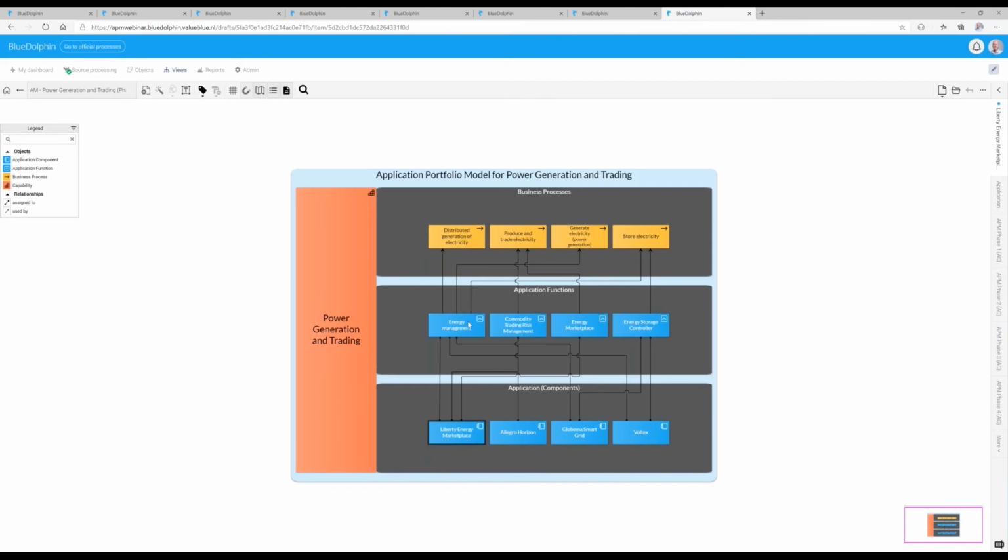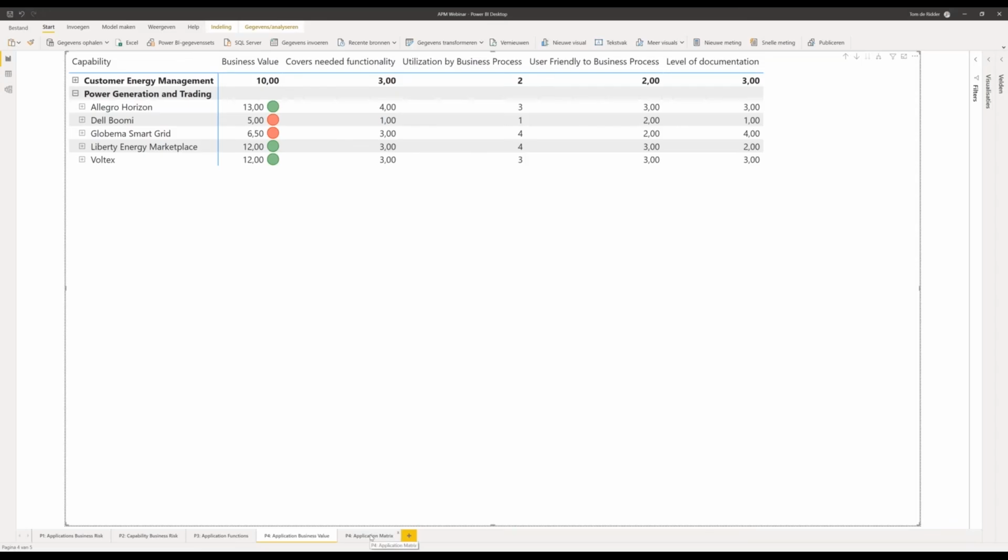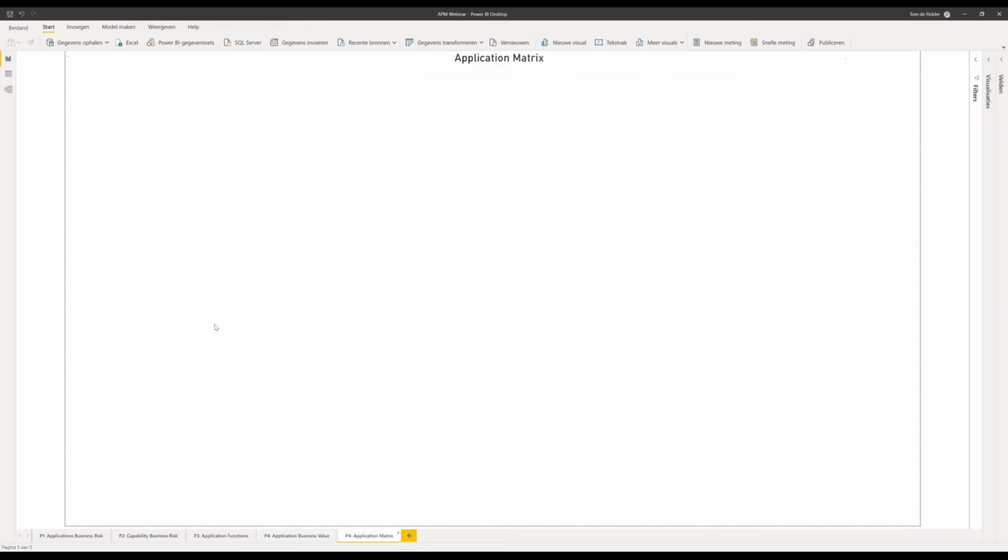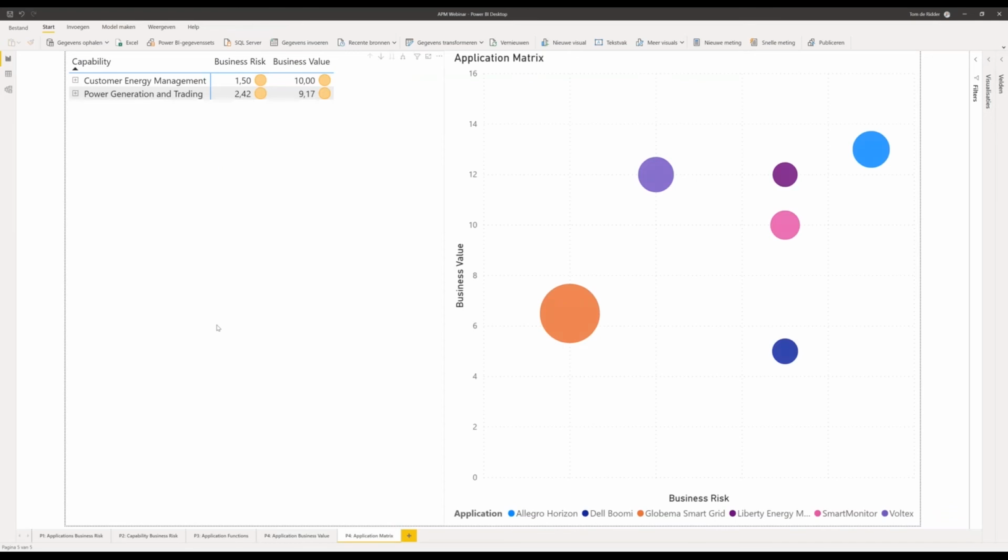and the business value is calculated basically by using a function in combination with a business process, we can also map that out in our application matrix. So here we have a matrix with, well, basically a subset of our applications on it. And these applications are represented by different colors. The size is the annual cost.